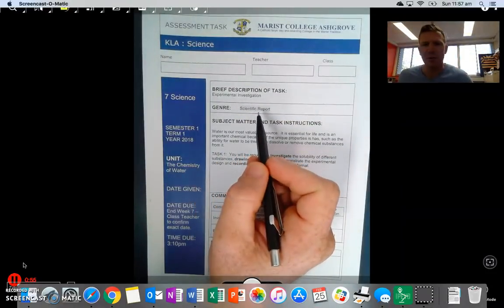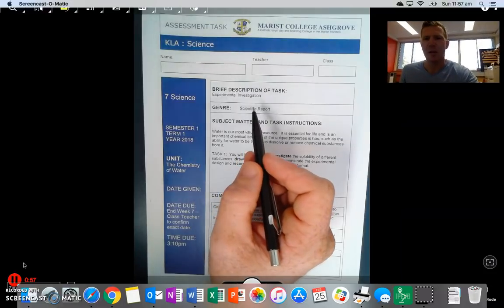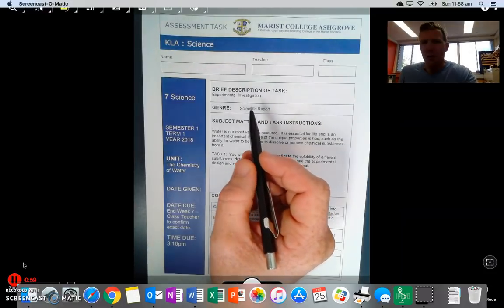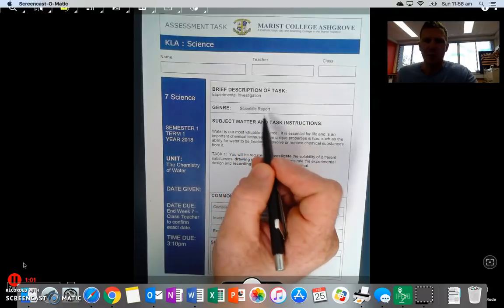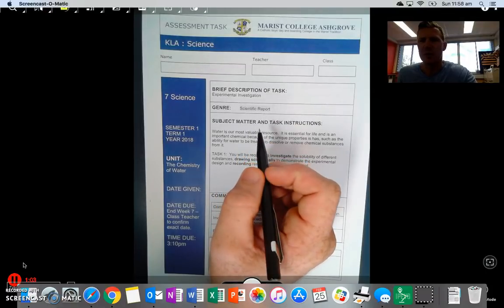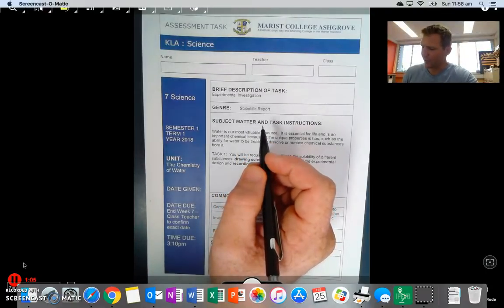Next one, the genre is a scientific report. It's important that you understand what that is and what that entails, because we need to write it in a specific way. So I'm going to go through that as well and clarify that for you.